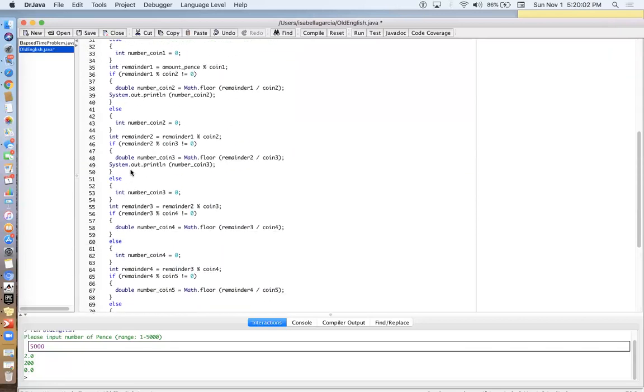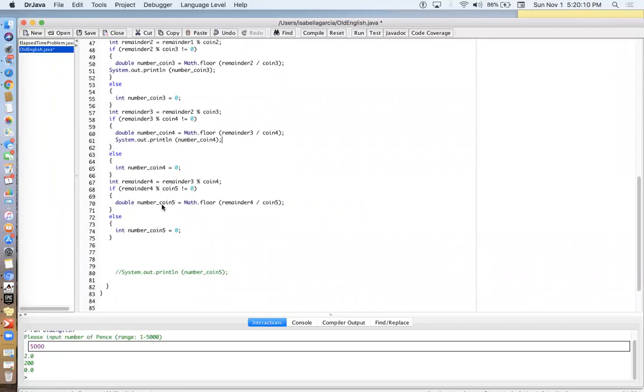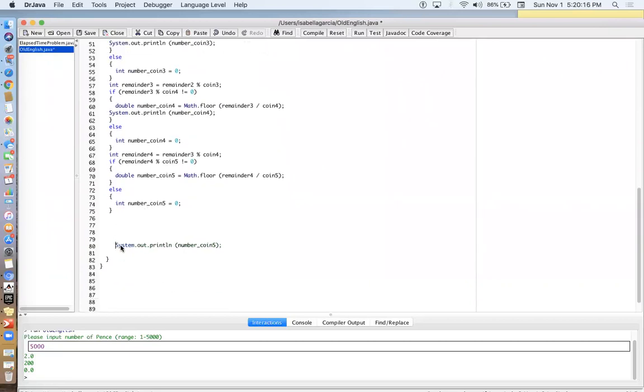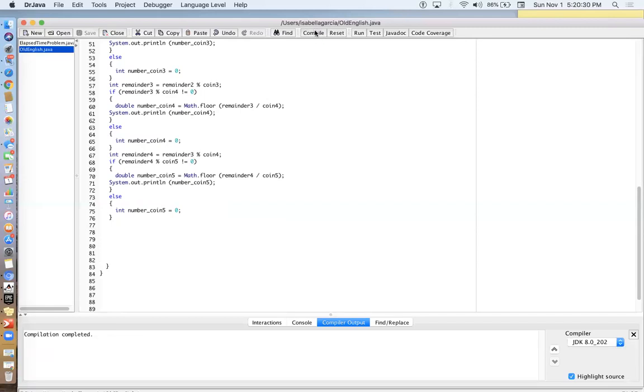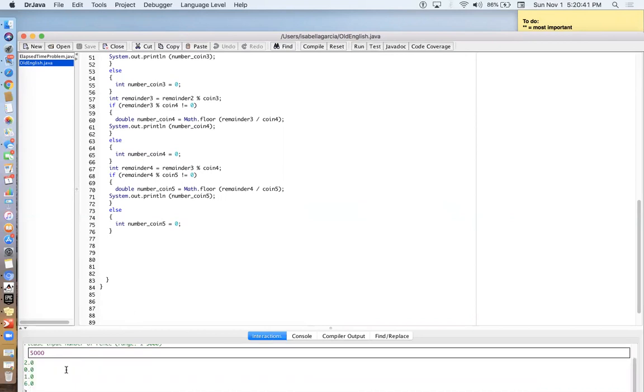Okay, wait. Let me just put all of these in there. This one has to be here, and then this one has to be here. Okay. Compile. Run. Okay, 5,000 pence. Yeah, that seems about right.